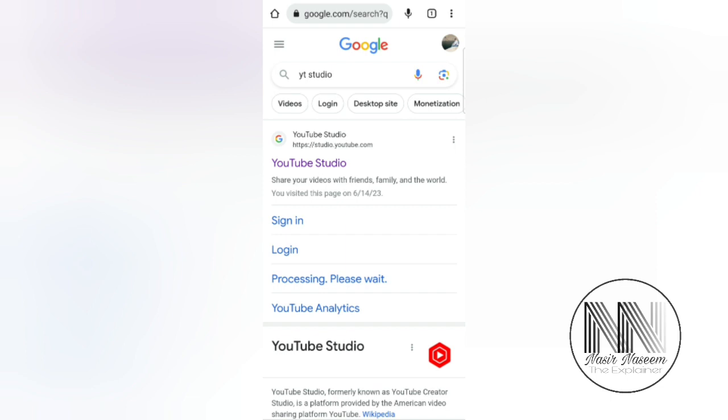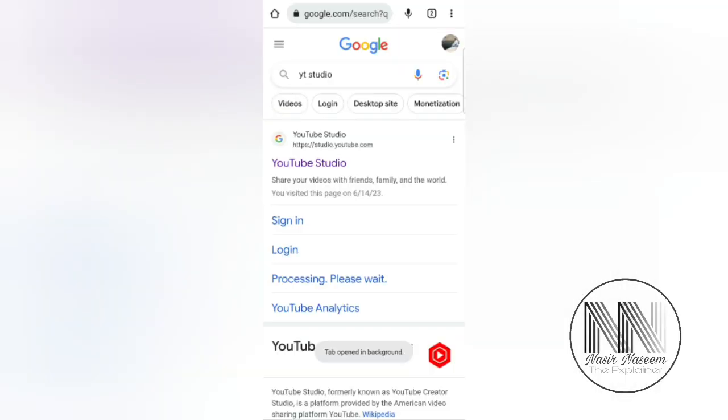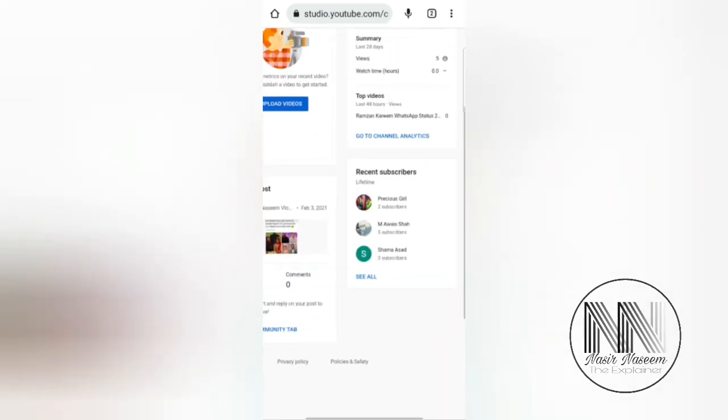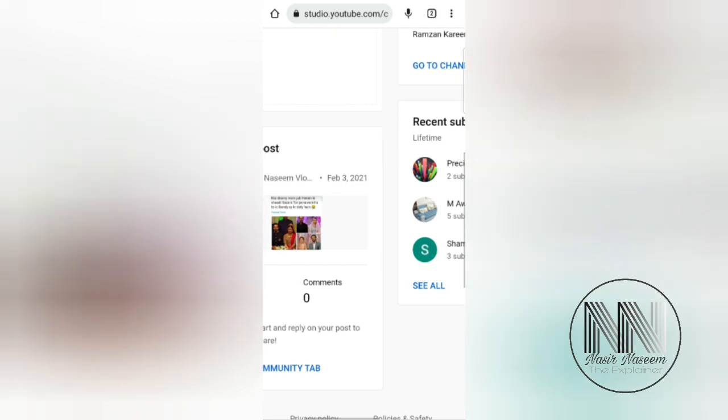Here it is, the first link. Press and hold on the link, and the second option in the menu is open in new tab. Click this, and at the upper right corner there is the tab button. Here the number two is written, so this is the second tab in which YouTube Studio is being opened, and you can see in this case YouTube Studio is opened in the web browser.